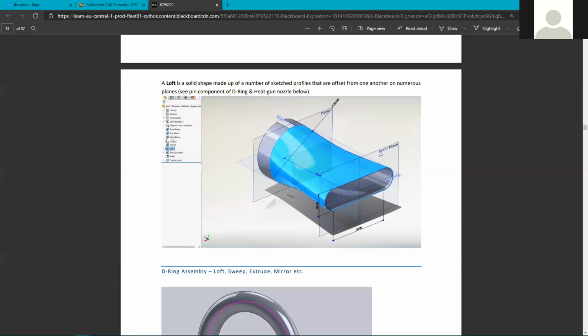probably a base plane. So in this case, the front plane's been used, but then you need a new plane as well. So you can see here, there's a plane that's been created called plane 1, and it's been created in this case to be 80 millimeters away from the base plane that was used. So there's a plane and two sketches. Or if you don't use the base planes to sketch on, you obviously need two planes, a sketch on each one. So that's the setup of it.